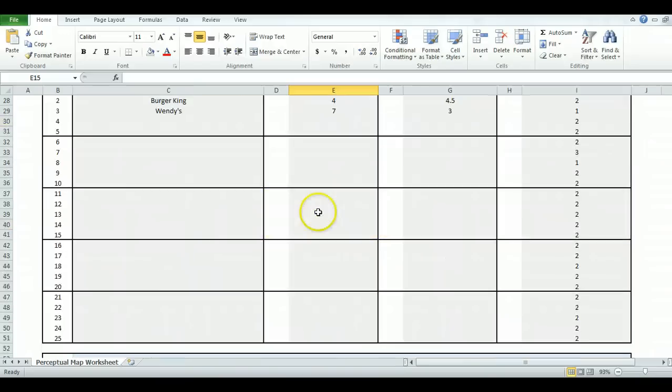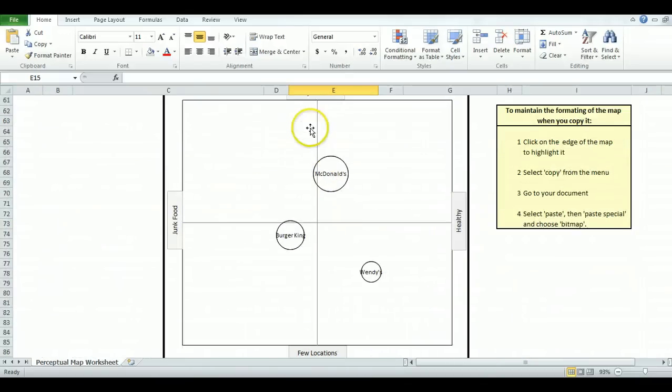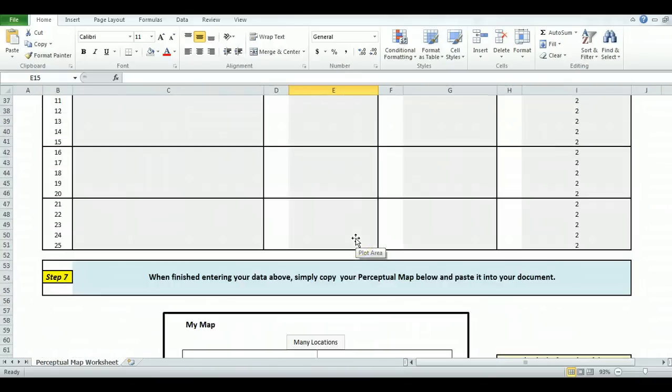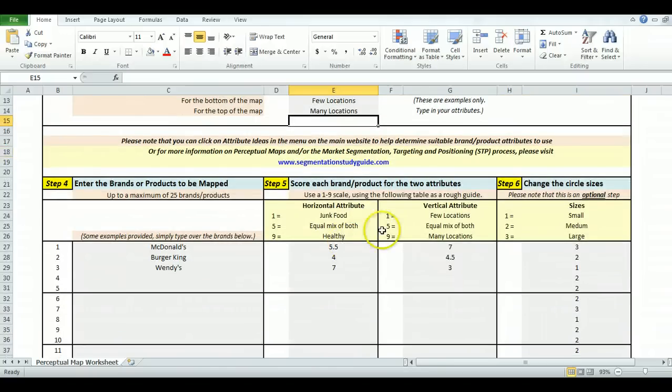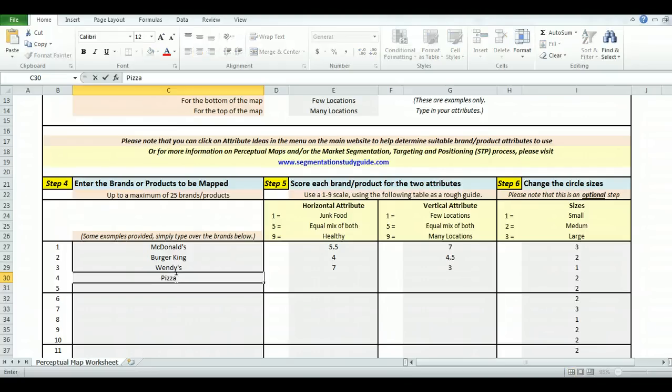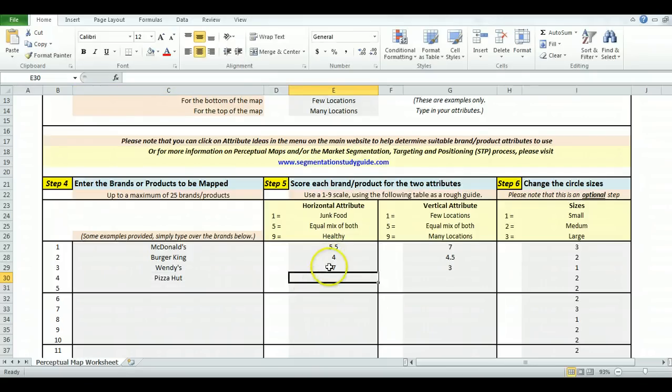Okay, once we've done that, we can see that the map as we do it has been automatically updated. Down here where we decide the code, it's also updated there. We can add new players, say we want to add Pizza Hut, and we would score that. That's probably a bit of both, so let's say 5 locations. It's probably got a few.